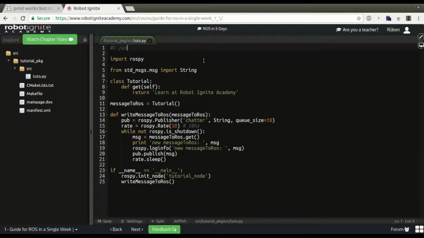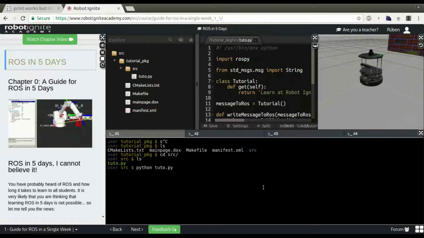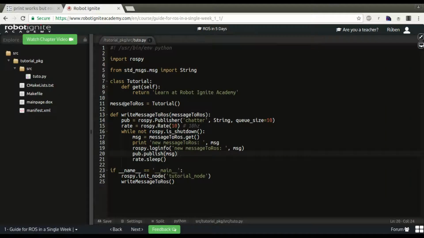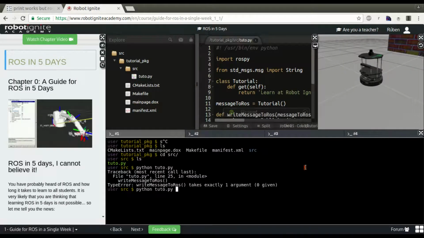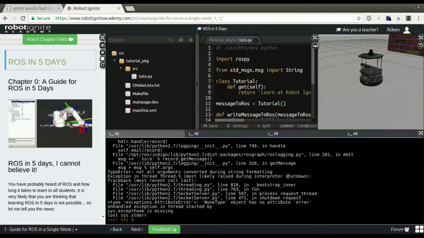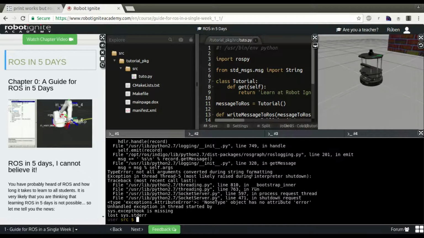Let's run it with Python, so use bin env python. Okay, let's try to run this code and see what happens. If we just look at the src, here we have, if you just run python tuto, write a message ROS takes exactly. Okay, let's pass this message ROS as an argument here as a parameter. So if you run tuto, here we have a problem, and the problem is new message to ROS, learn at Robot Ignite Academy.